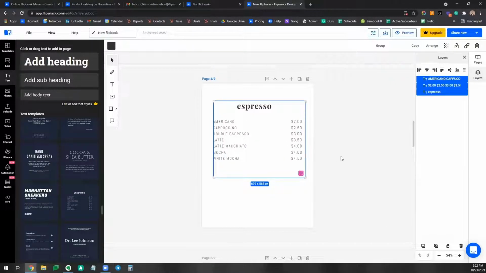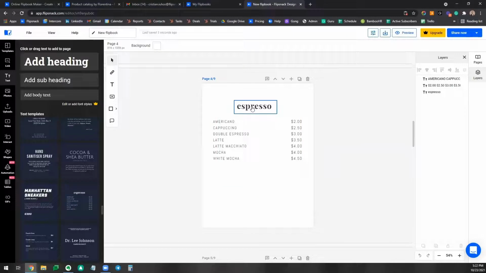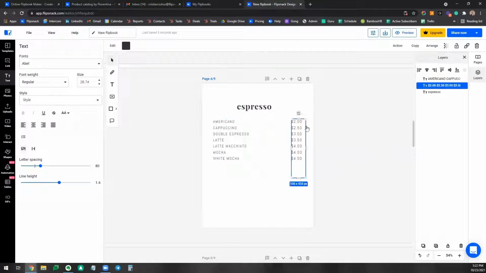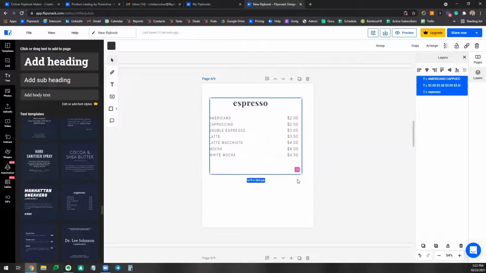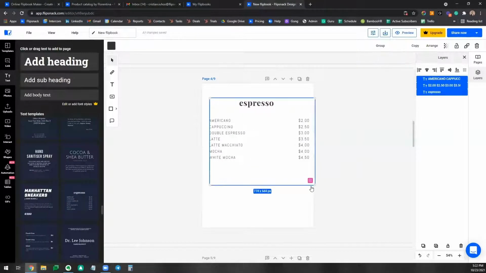So this might be very useful too if you wanted to enlarge or shrink the texts. These are three elements: the espresso title, the product, and the value. You just drag a box on top of them and enlarge them.